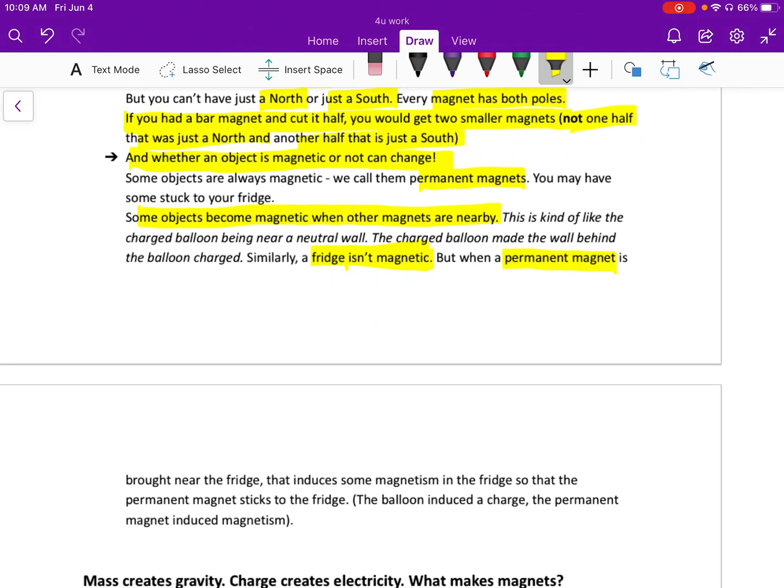That means your fridge is not magnetic. But if you bring a permanent magnet close to the fridge, that induces magnetism in the metal of the fridge, kind of like the charged balloon induced charge in the wall. So the fridge becomes a little bit magnetic close to that permanent magnet, so your permanent magnet can stick to the fridge. The balloon induced a charge, the permanent magnet can induce magnetism. What's weird about the fridge? Well, it's kind of like the wall. When you take the permanent magnet off, the fridge goes back to being non-magnetic.